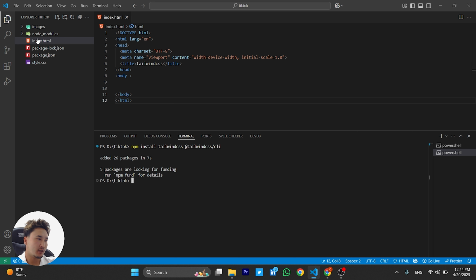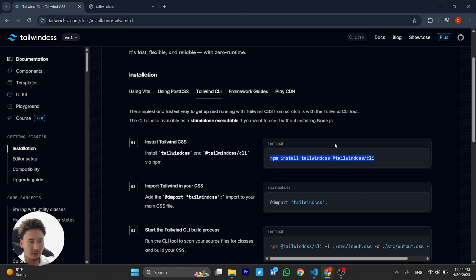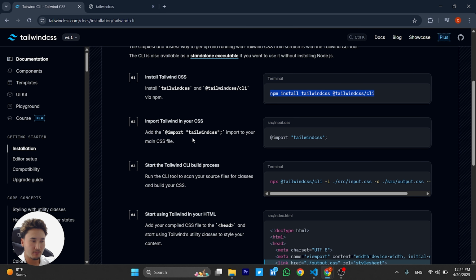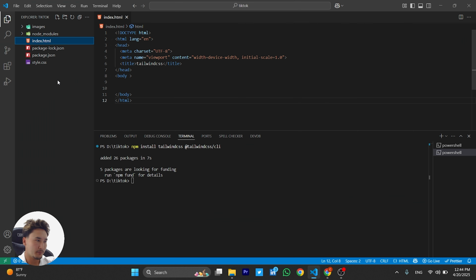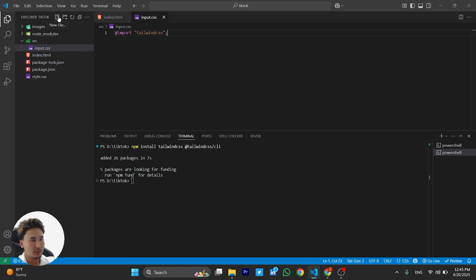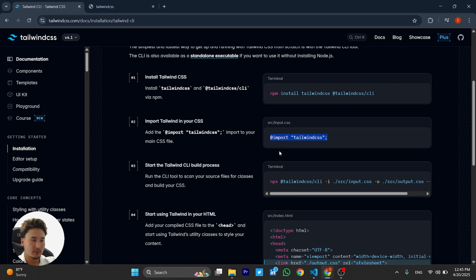You see some packages are added here, like node_modules, package-lock.json, and package.json. So let's see what to do next. Add an import for Tailwind CSS in your main CSS file. Inside this, we need to create a folder called src. Inside this, we will have input.css, a file, and we'll have this import Tailwind CSS. So create a folder, src, and we will name it input, but you can name it anything you want, like style, design, whatever you want. And here I will just paste that line.